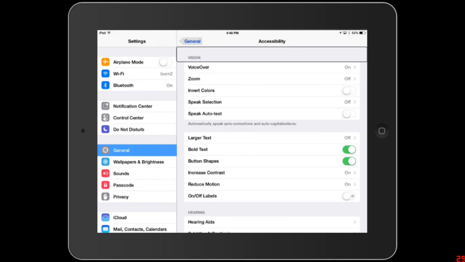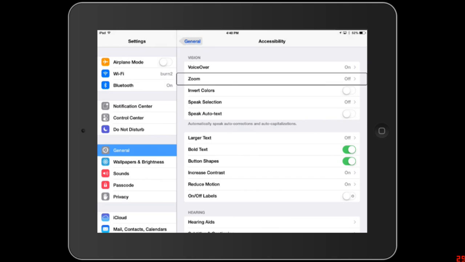I'm going to go through the first couple of areas just to make sure I don't miss anything. So Zoom. VoiceOver. On. VoiceOver, I think there wasn't really much added in there.